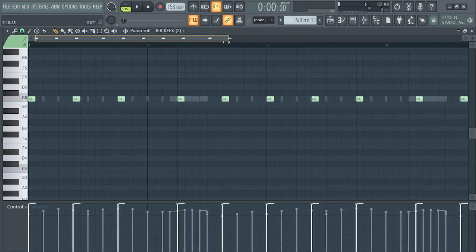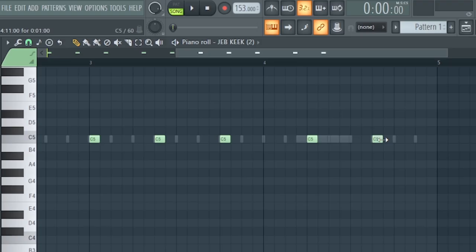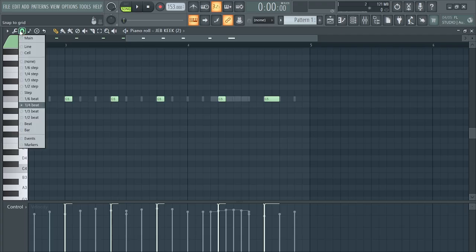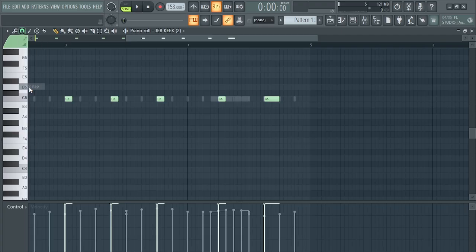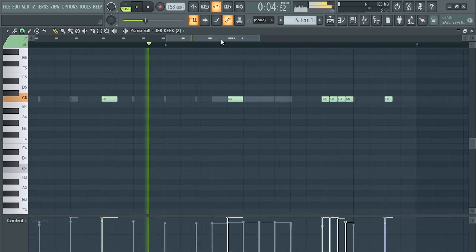So what you can do to make the kicks more interesting is just extend this. Then we're gonna change this one, click on snap to grid, then change this to half steps. Then just highlight this one by holding Control on your keyboard and drawing over it, then hit Control plus U on the keyboard. Now listen to the kick.